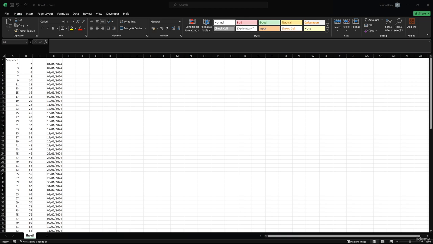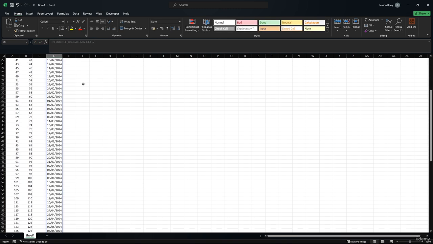We now have our different dates starting on the 1st of January 2024 and going up by 1 day in each row for 100 separate rows. If we change our function to have a step of 2, we then get an increase of 2 days each time. Next up, we'll have a look at the large and small functions.